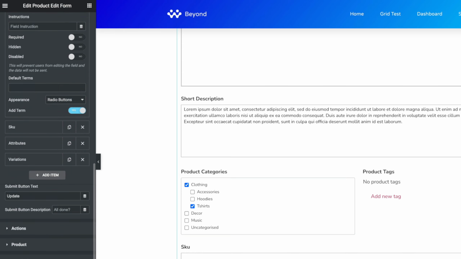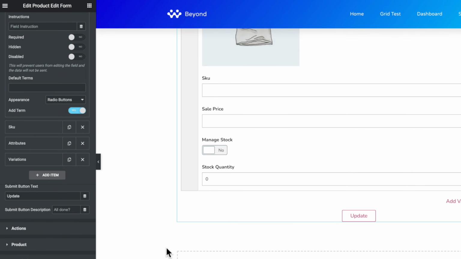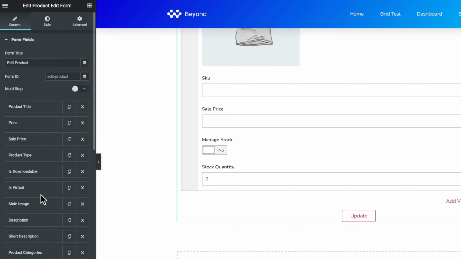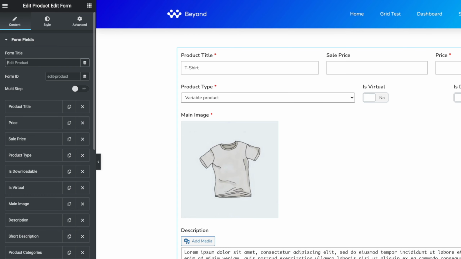Now, you can also change other things inside here. Like at the moment, if we scroll down to the bottom, we see it says update. That might not be what you want. You could change that, and you can easily just change that with changing the text on the update button itself. And the same goes with the top of the form. You can see we have edit product. We could take that out if we don't want it. If we want to style this or control through Elementor itself, we can do that. And if you want to enable multi-step, that can be done inside here as well.